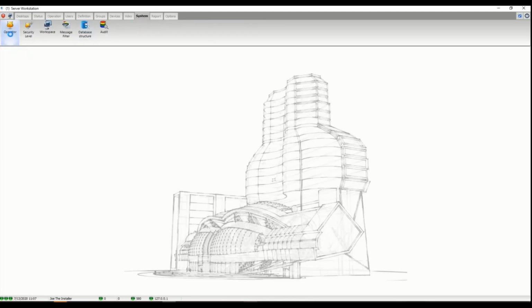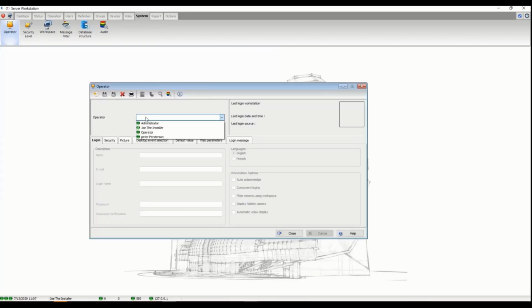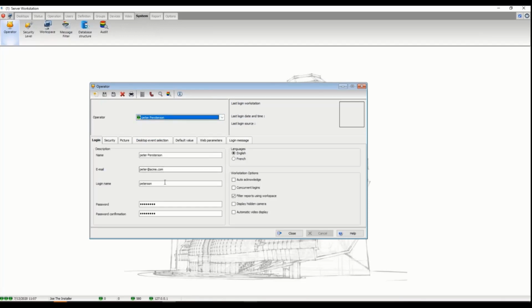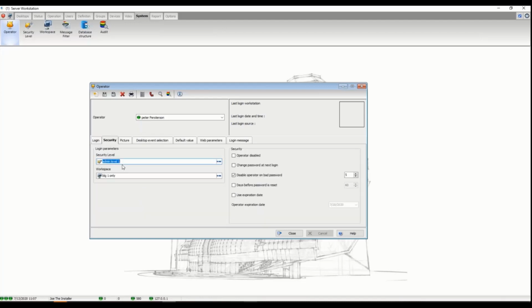Under system and operator, you need to create an operator. So I can make a new operator and I give him a username and password. So I name the operator, give a login and password, and I give them the security that they need. And they can have access to my entire database.